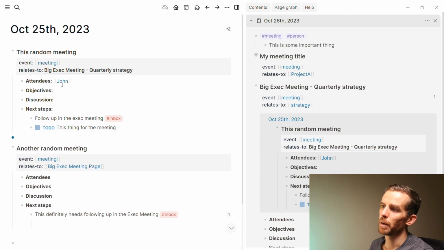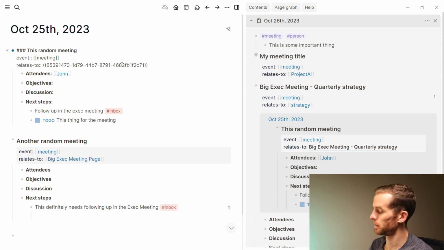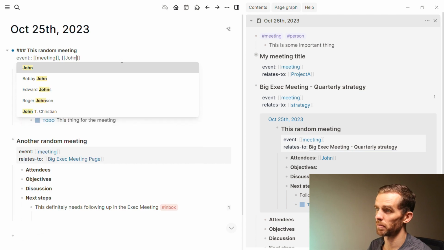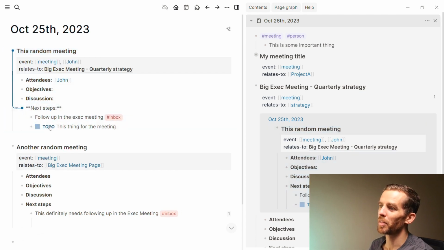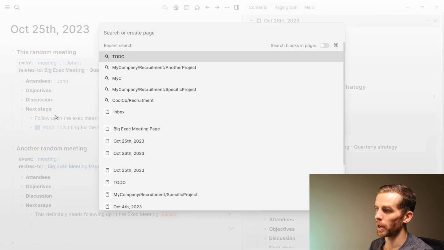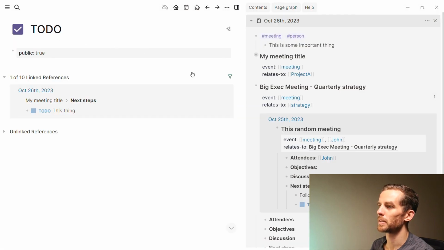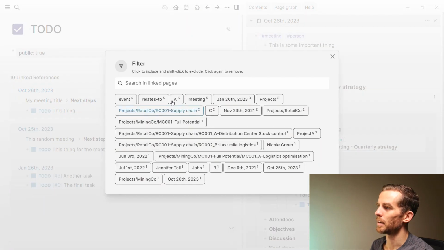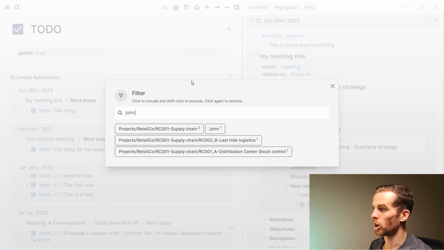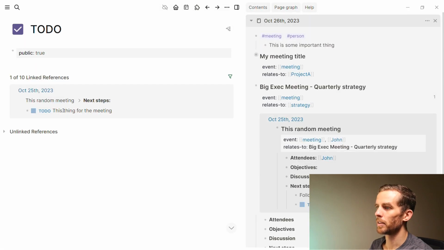If I had my attendees in the block properties, so maybe I just say, actually just add John over there in the event. This to-do would then show up on John's page. Let me just unlink that there. And if I say John, this to-do for the meeting would show up in John's page, but I don't want that to show up in John's page because it doesn't relate to John.